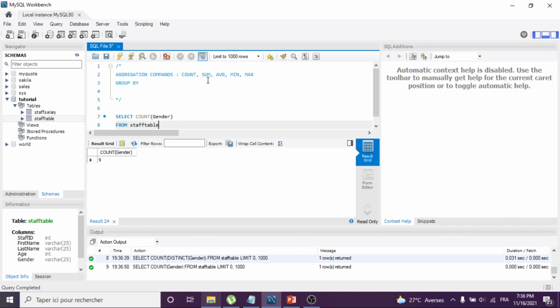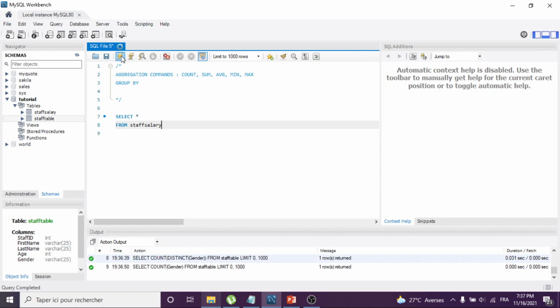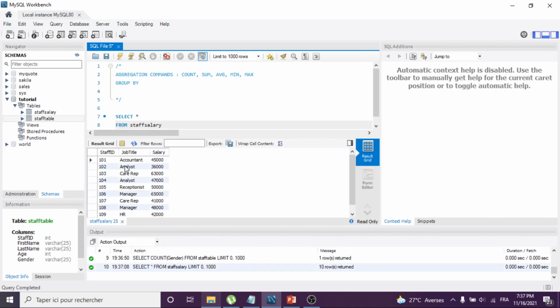Let's move on now to sum. For sum, I want us to look at the salary table. Let's go to the salary table. I'll just put star here. Let's go to staff salary so that we can sum the salary there. We see these are the salary per staff. So let us do a sum of all the salary to see how much we have to pay our staff this year or this month.